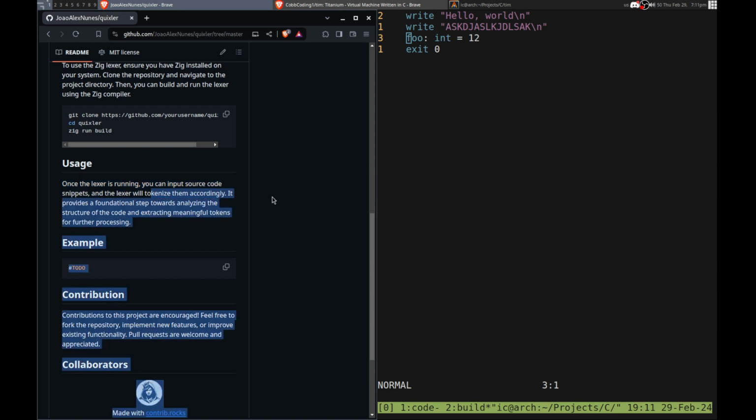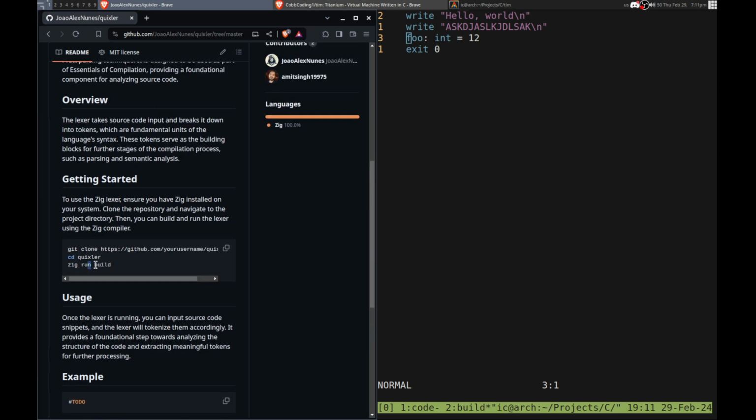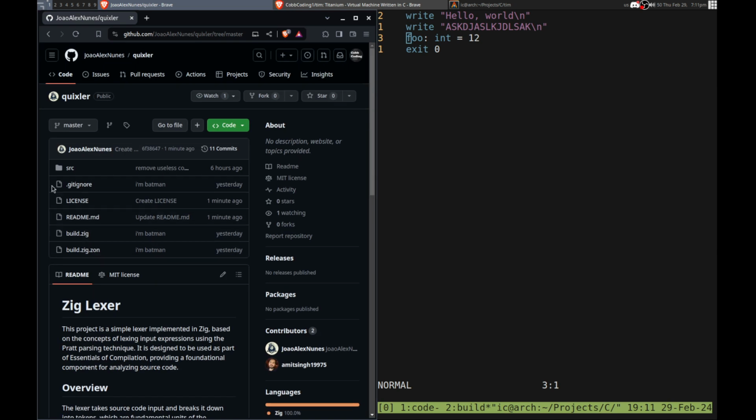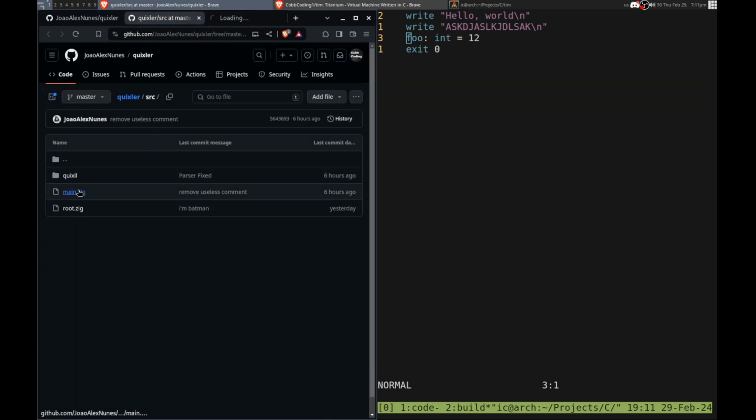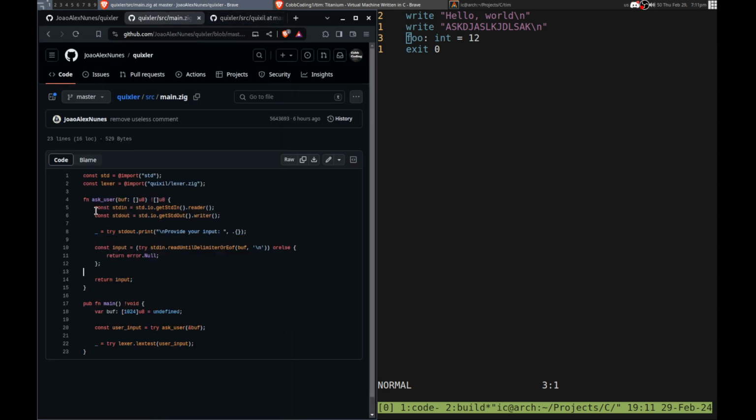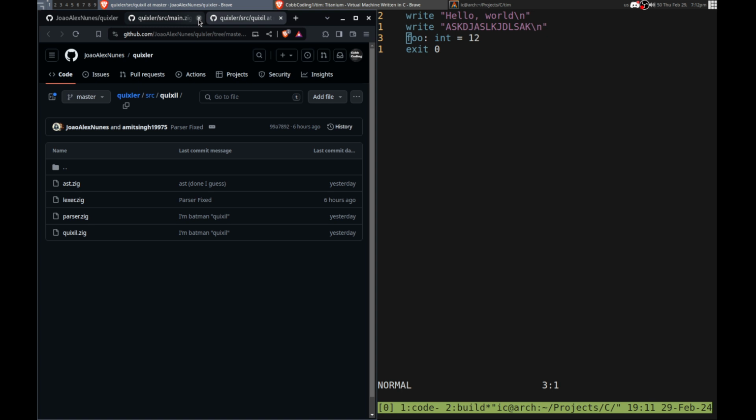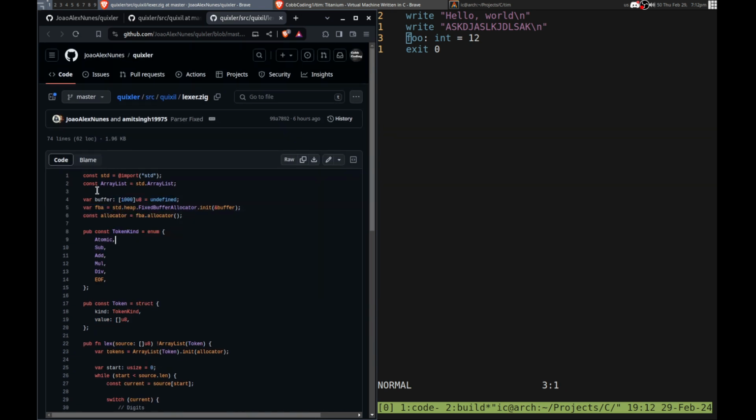Source code snippets. Alright. And does it print to standard out when you run it? Zig run build. Read that and then write your input. For now, still being implemented. Okay. Alright, let's see how it works. So it works like your other parser that you showed me, the Pratt one, right? Same way.